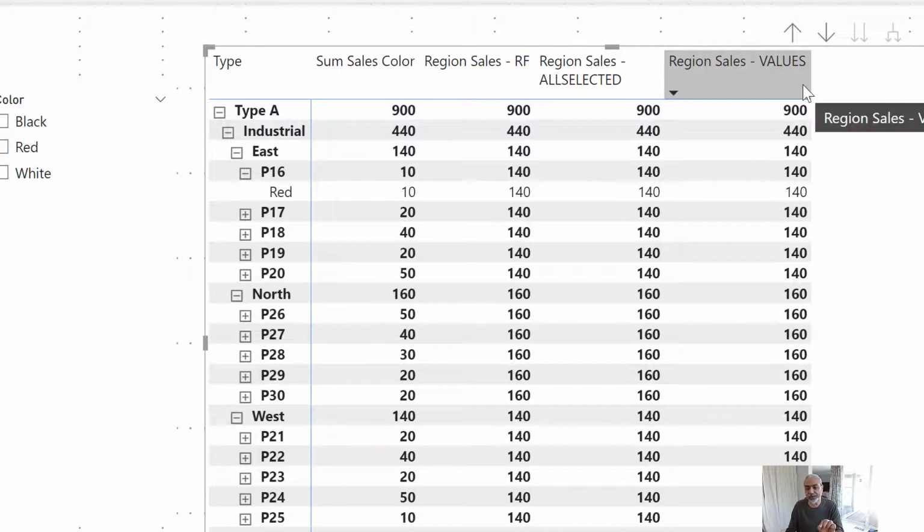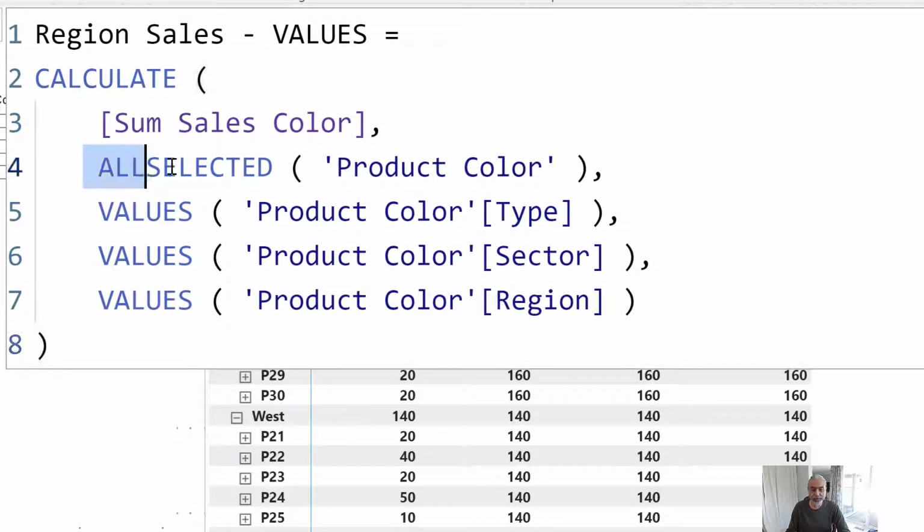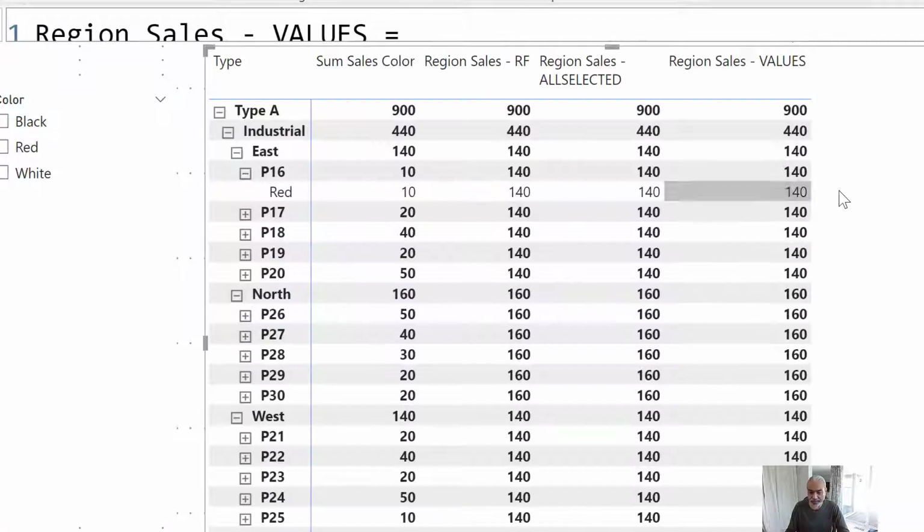But in case of the region sales values, which was our third measure, it worked fine. The reason it worked fine is because we selected the whole product table. So in that particular case, it selected the full product table, and then we applied only the filters we needed. We applied the filter type, we applied the filter sector, and we applied the filter region, and that's why it worked. We never applied the filter of product and color, and that's why it automatically worked in this case. So again, this is interesting.